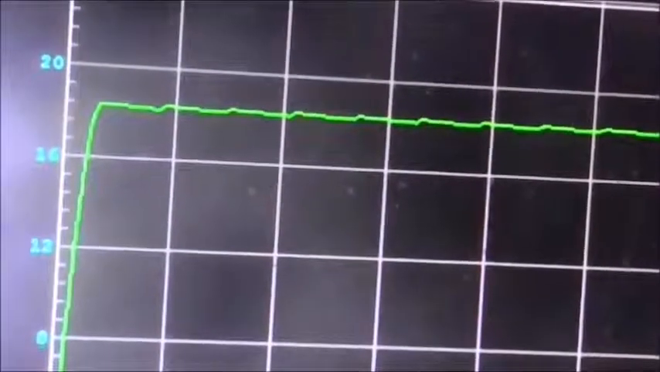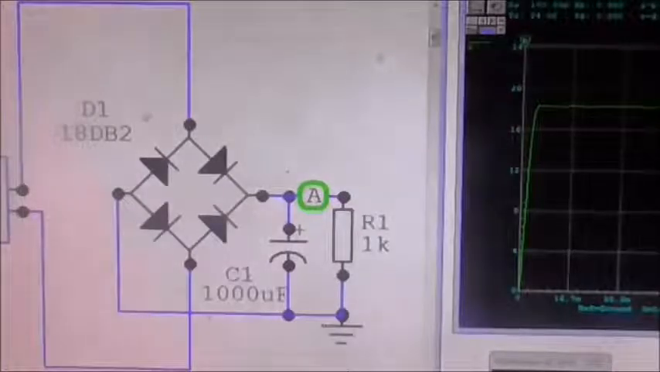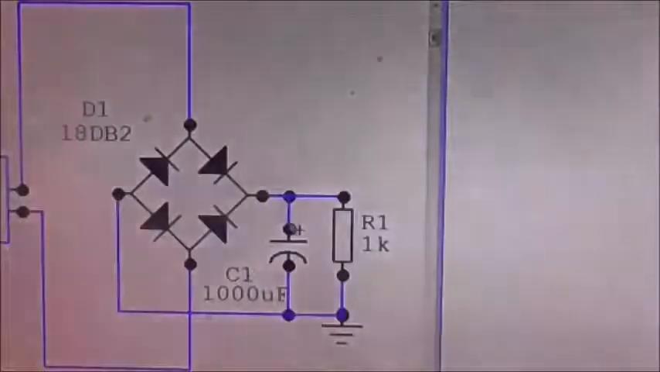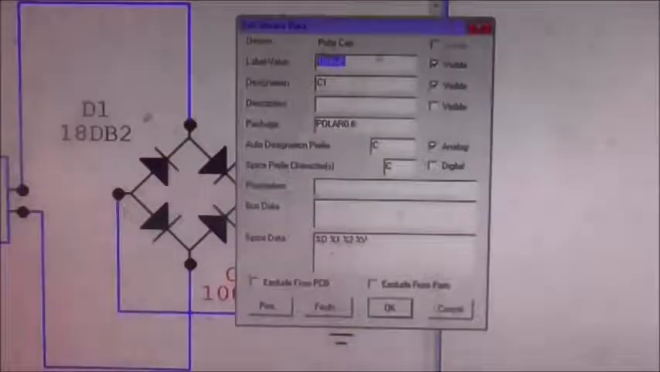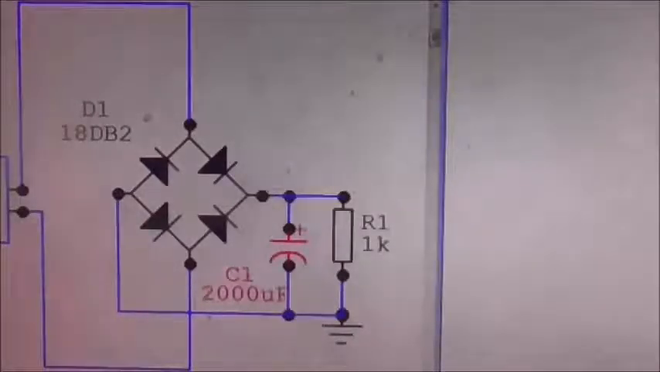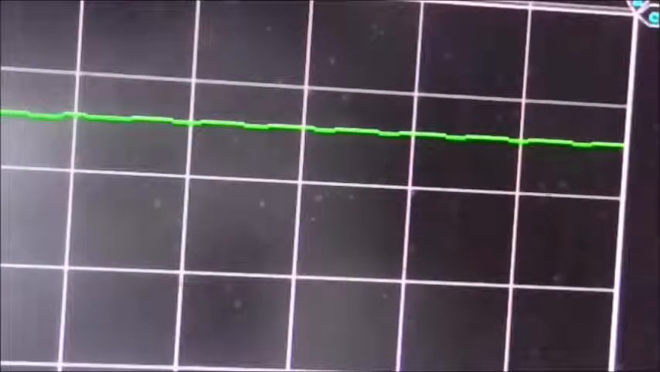What we could do, if we wanted to, is yet again increase the value of the capacitor. 1000 microfarads, we'd probably put 2 capacitors in parallel, but just to simulate it, we'll call this a 2000 microfarad capacitor and see what happens next. And now there's barely anything there. It's a lovely smooth waveform. It's almost like true DC.